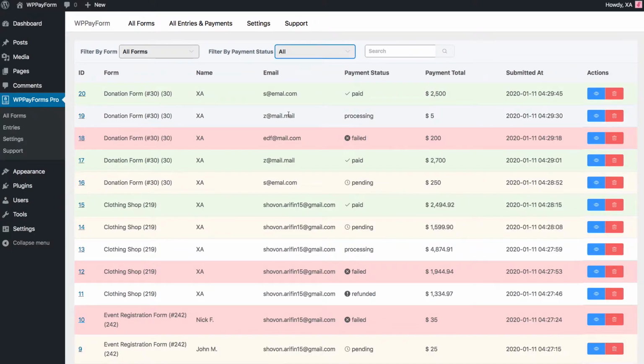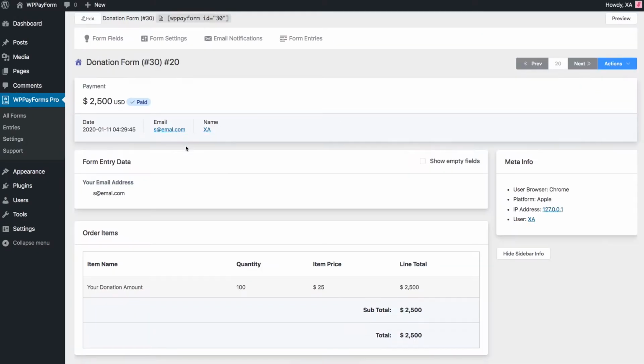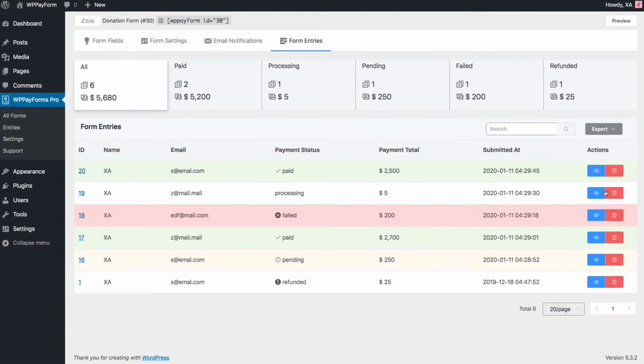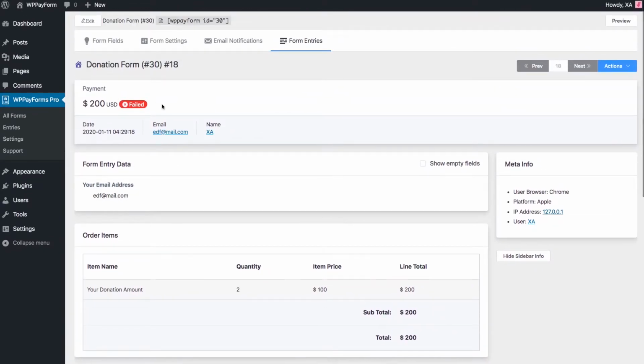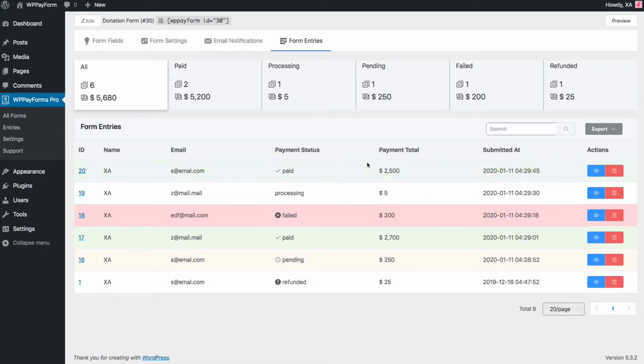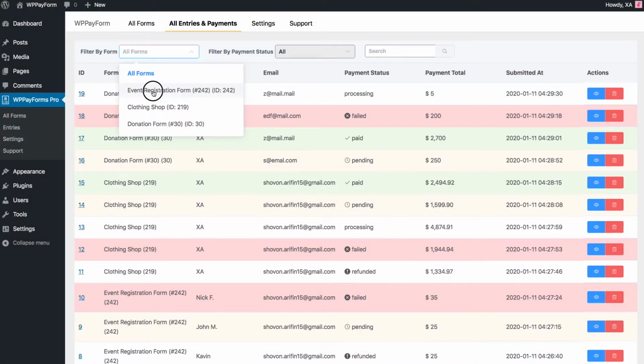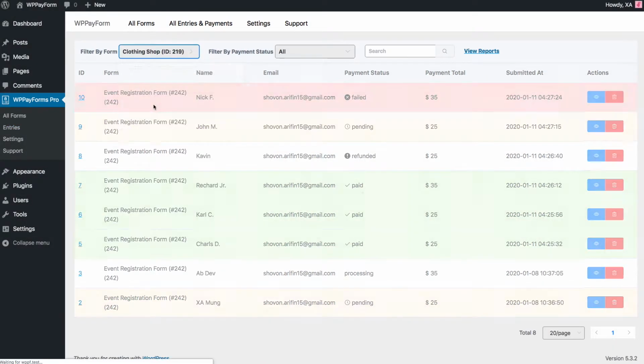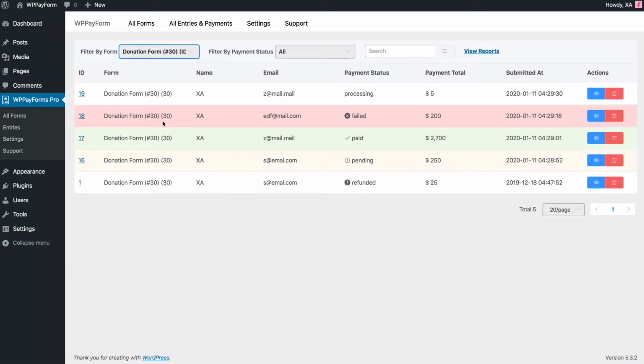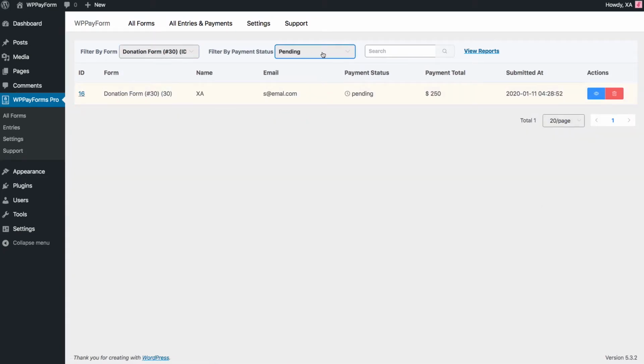You can view the single submission data by clicking the View icon located on the right side of the respective form name. You can even delete any data if you don't want to have it on the list. If you have multiple forms, simply sort through the entries by each form you created earlier, or sort out the forms by payment status.